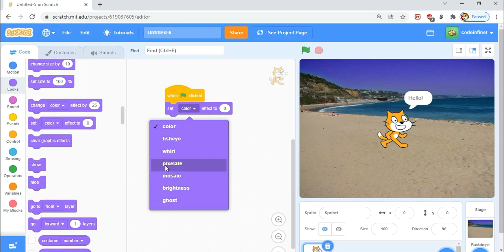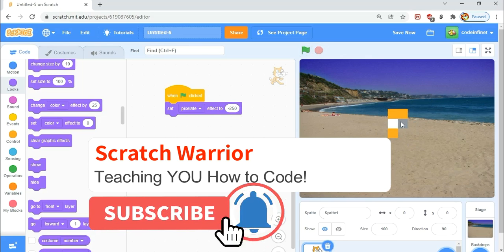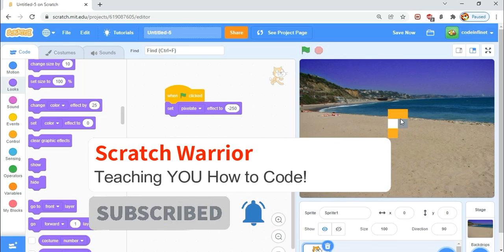But we want the pixelate effect, as that's going to make it look pixely. So if we set it to negative 250, that's going to make it really pixely, like unrecognizable. And that's what it looks like. Some blob.